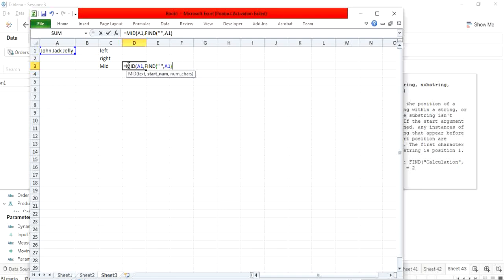Okay. Now I'm saying, hey, MID A1, start in this A1 at the fifth position. And I know the fifth is the space, so I'll say fifth plus 1. That will start with the first character where my middle name starts. And then how many characters do you want to return? Here is the logic I'm going to write. So LEN is the length. That means it will return the total length. When I say LEN of A1, that means how many characters it has. It will return all the length of the characters, including the space also.